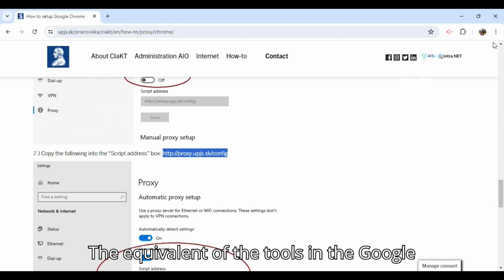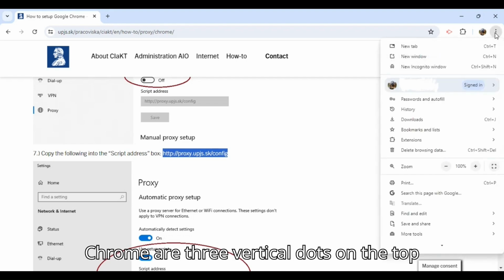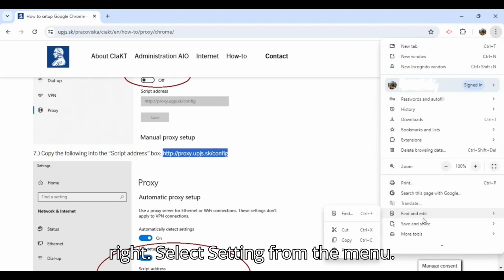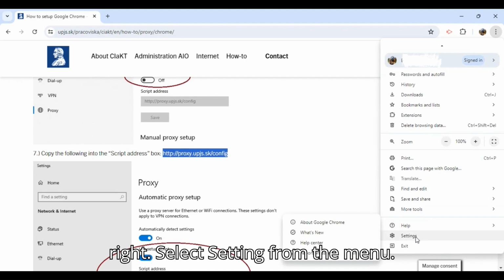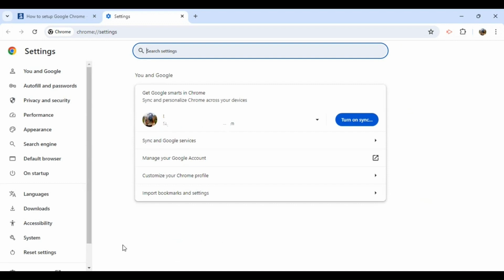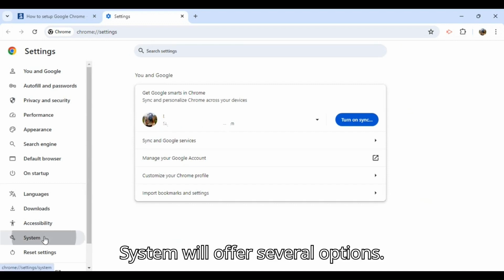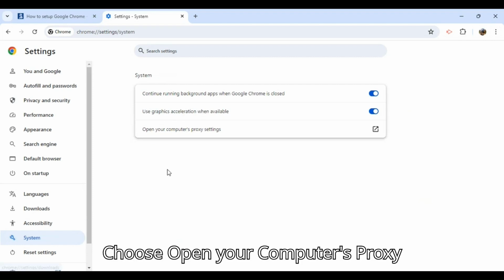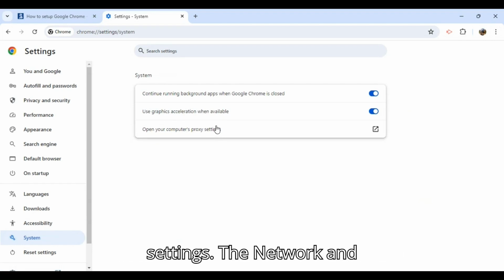The equivalent of the tools in Google Chrome is the three vertical dots on the top right. Select Settings from the menu. A new settings window will open. On the left side, select System. System will offer several options. Choose Open your computer's proxy settings.